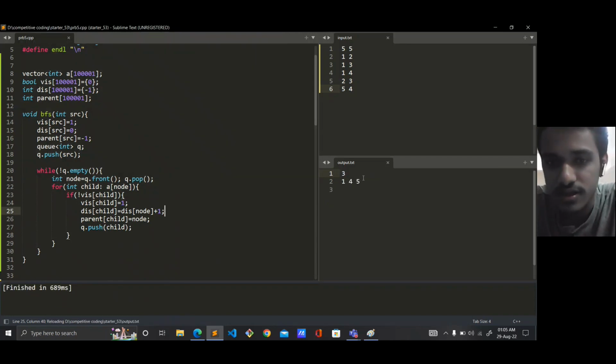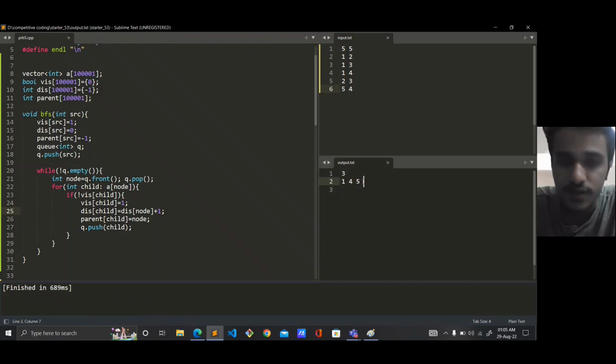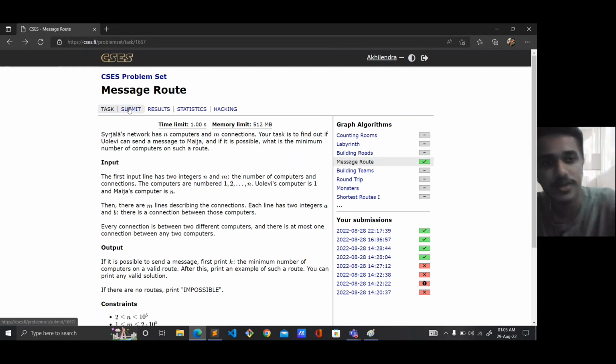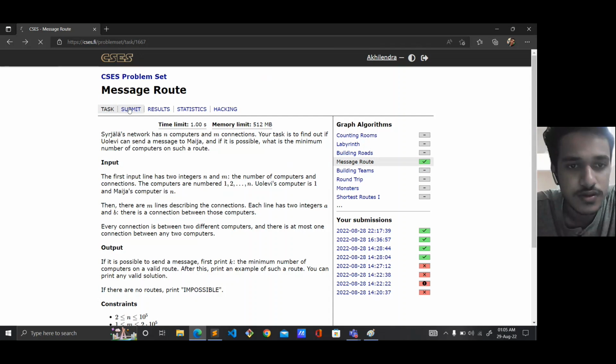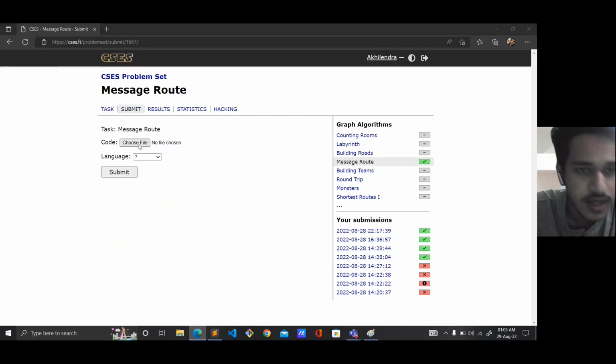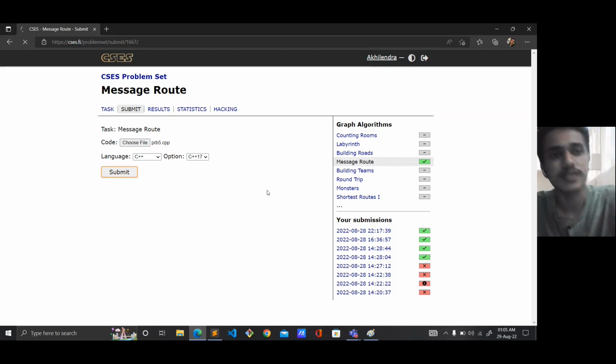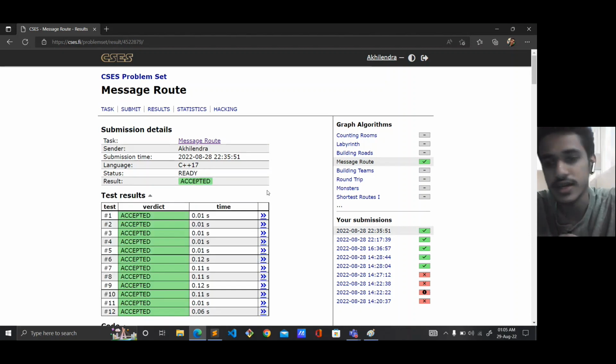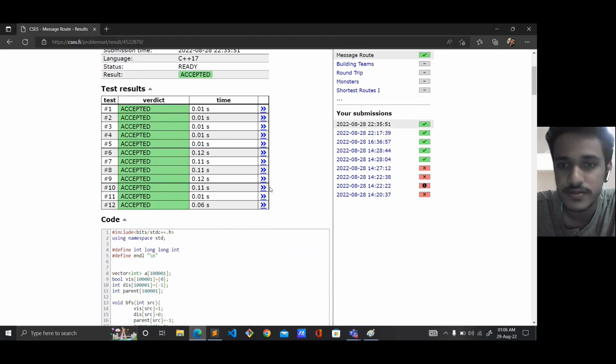And we have our answer. The distance is 3. So the number of minimum computers is 3 and path is 1 4 5, which matches with the sample output given here. So I think we can submit this code, guys, right? So let me use the file. And submit it. So guys, the solution is accepted.